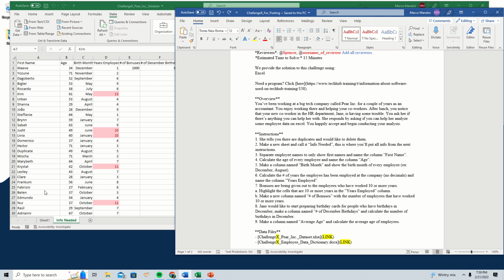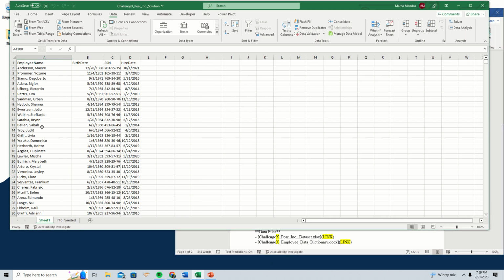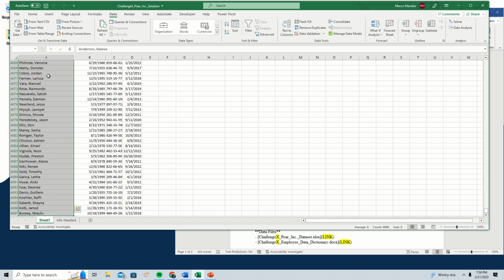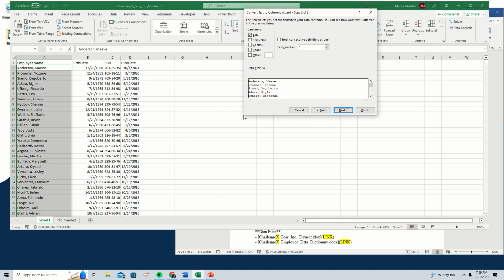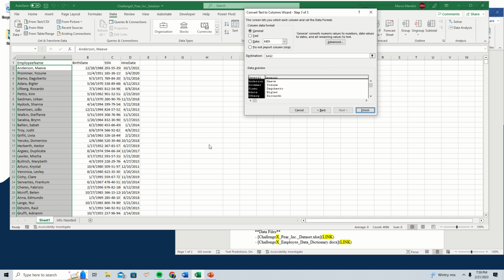Three, separate the employee names to only show the first names, and then name it first name. What we can do is go back to sheet one, select this whole column of names, and do Text to Columns. We'll do delimited and then next. Since the names are separated by a comma, we can select comma, then click next, and we only want the first name. Right now it's selected on the last names, so we'll choose do not import column. We'll skip it, and then we'll select this one, and then finish.